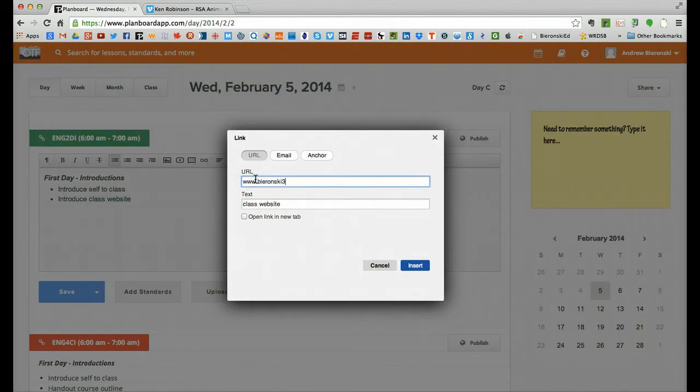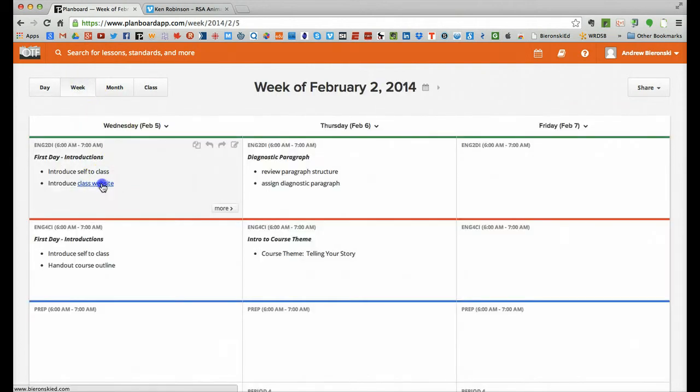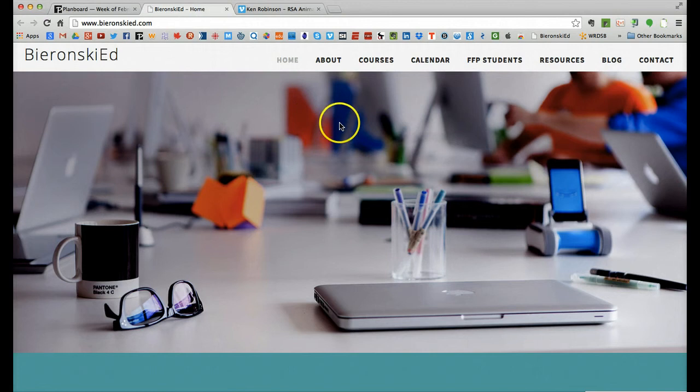I'm going to click open link in new tab, which means I'll actually open up a separate tab for me. And you'll see it's hyperlinked there. So I'm going to save. And say I went to my weekly view now. You'll see it here. And if I actually click on this, it'll open up a new tab and go to my class website here.